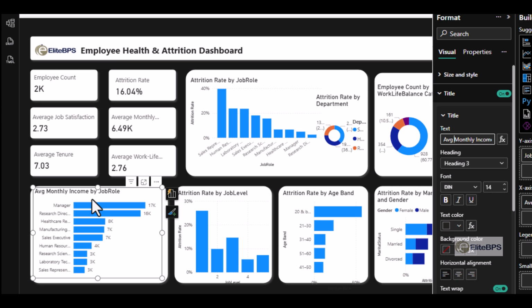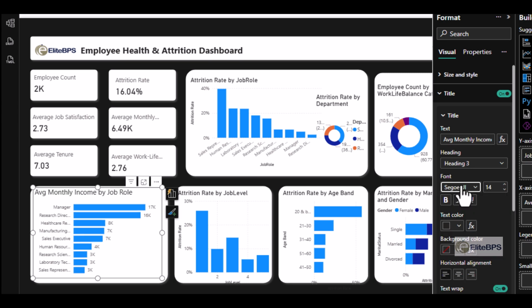We are going to make this average monthly income. Okay, so we make average a short form of average. And let's make this monthly income by job role. Let's change the text to something nice, and we make this 12.